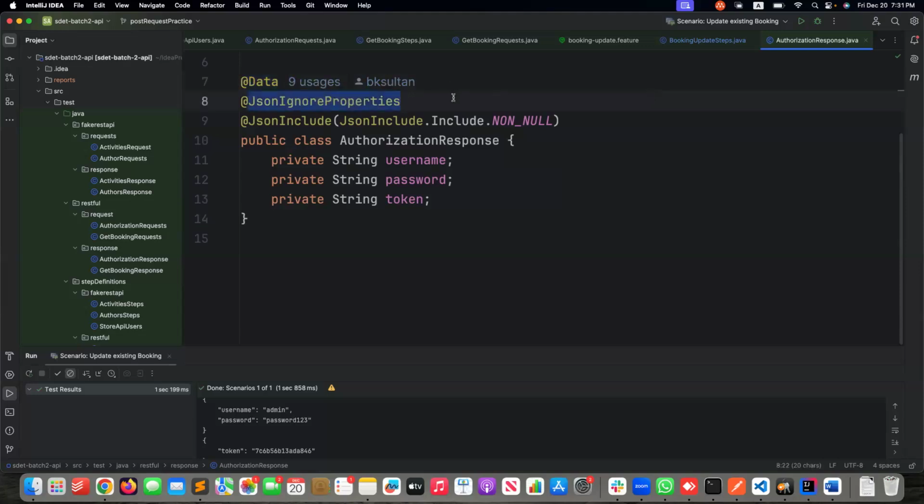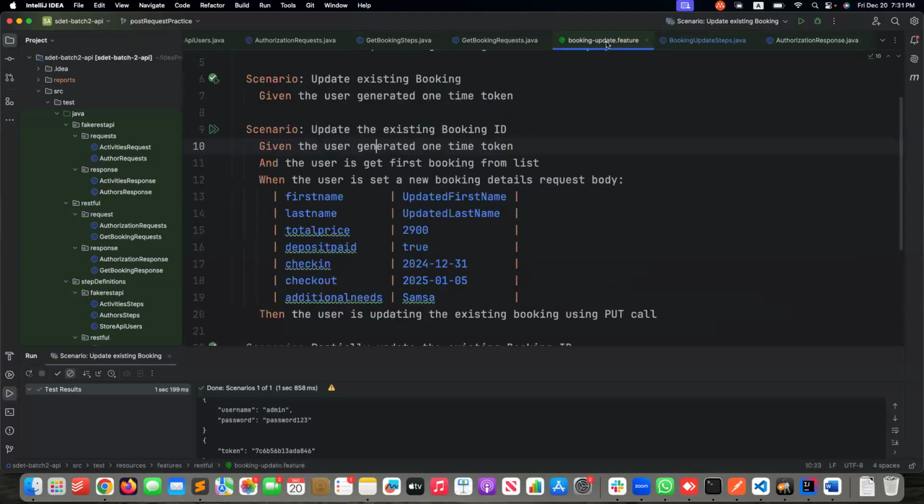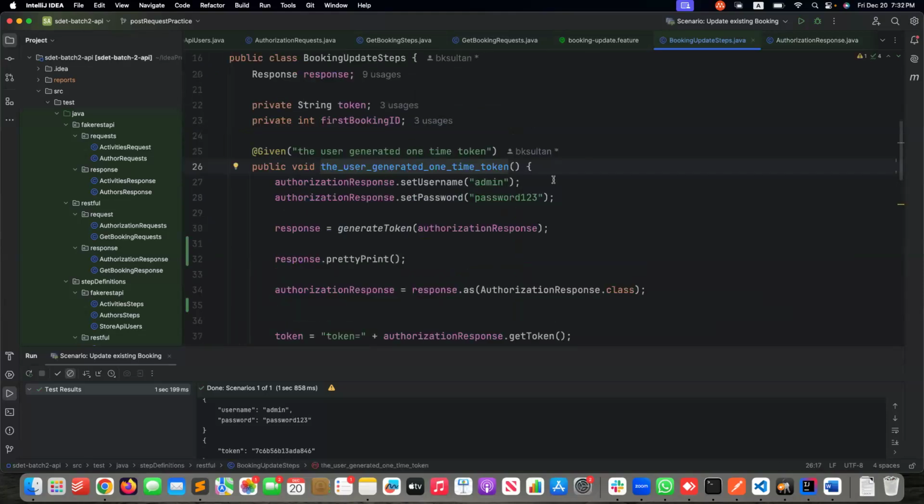JSON ignore properties. What does it do? It says ignoring properties. It ignores the unrecognized properties, the ones that we don't need. And then to generate token, the user generate one-time token. Okay, then in here we have the generate token method.